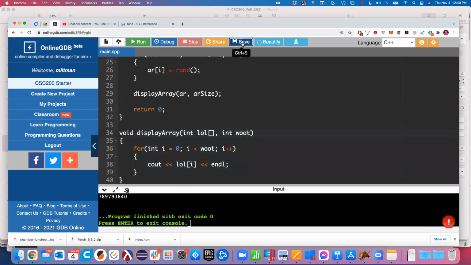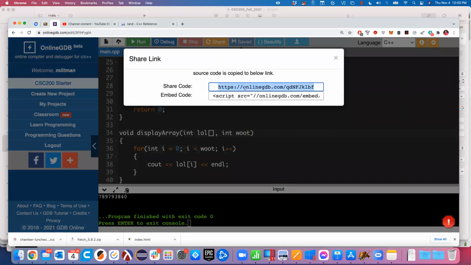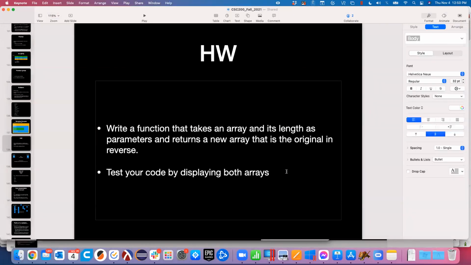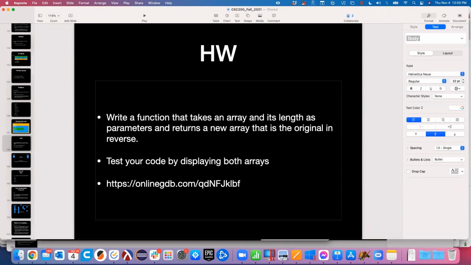Okay. And I'll go ahead and save this and give you a link to the current code. All right, questions, what I'm asking you to do for Tuesday? Go ahead.